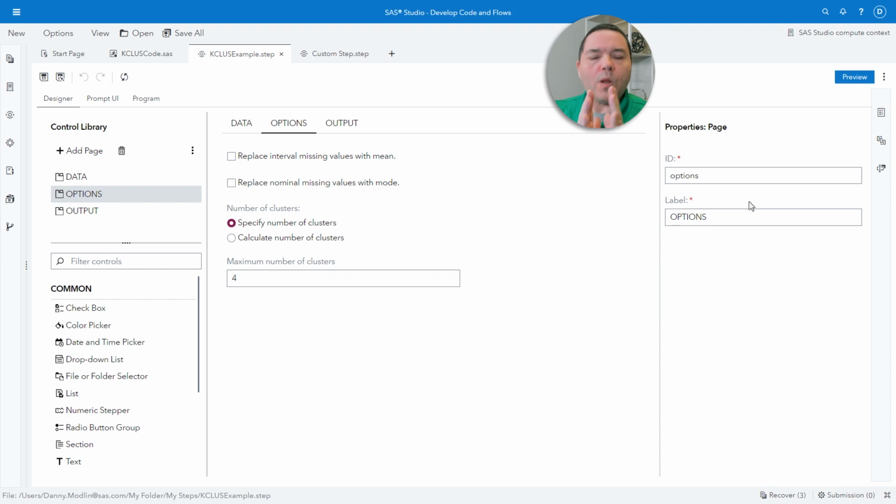But do realize you want to be complete. Please make sure that the ID name and the label is filled for the actual pages themselves. So, what are our options? I like to think of the option area as those extending pieces.